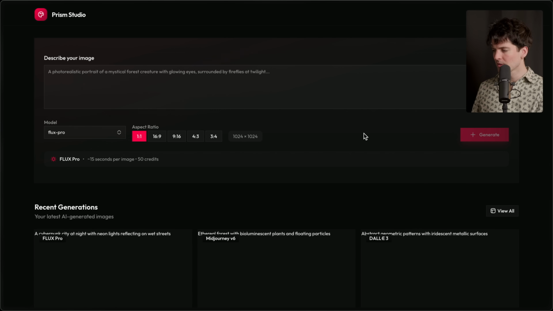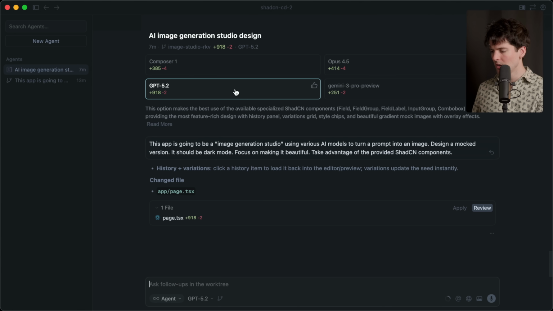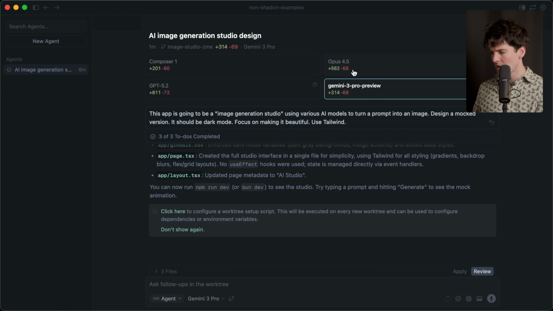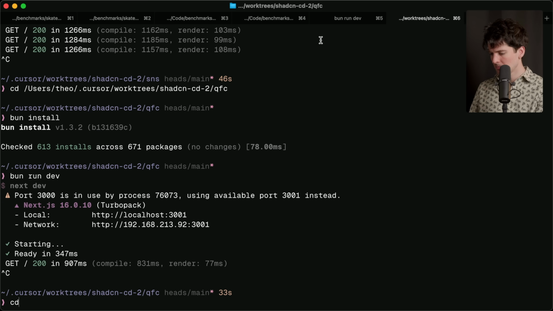Interesting. I was hoping this was going to be like a slam dunk where I would just show the different models making UI with the component library and it would all just look good. Cursor seems to think that the GPT 5.2 one is the best of these, so that'll be fun to look at in a second. But let's compare Opus without my design system.